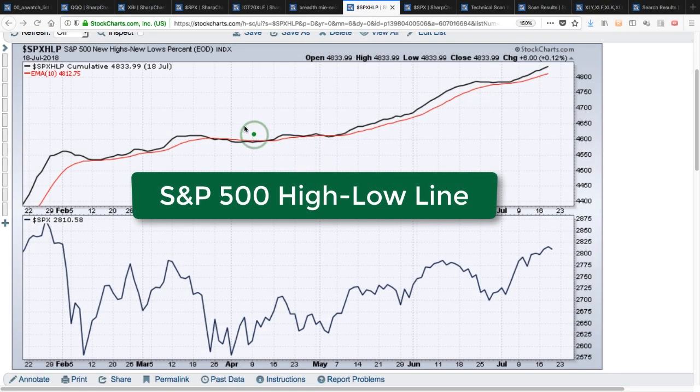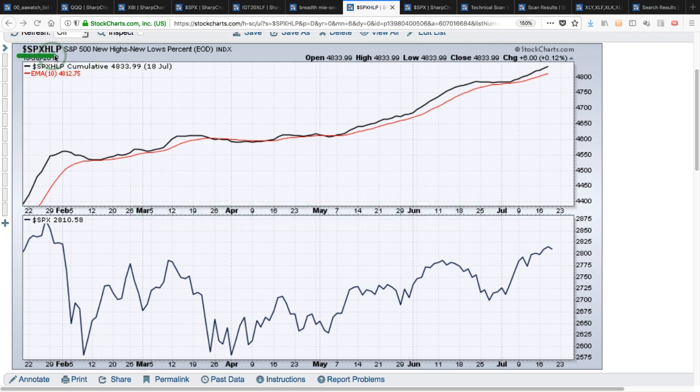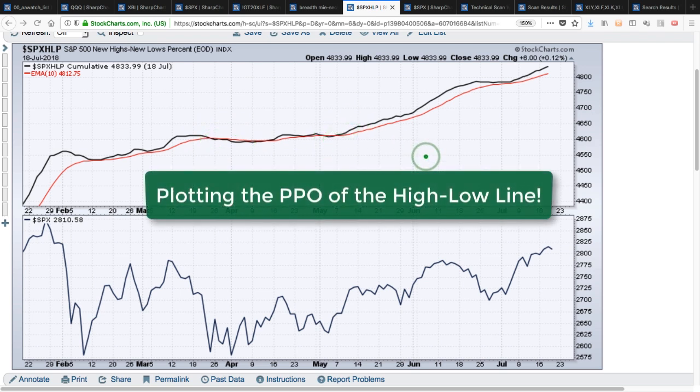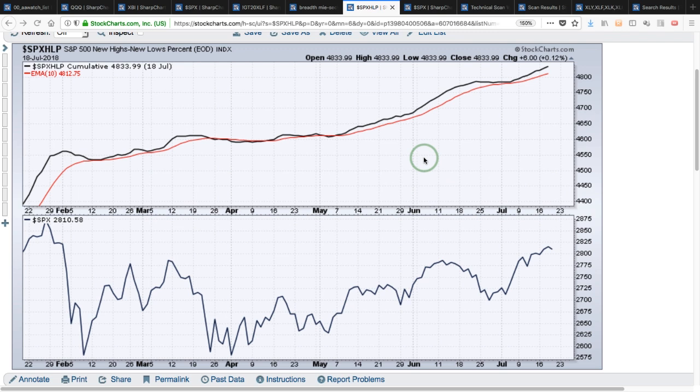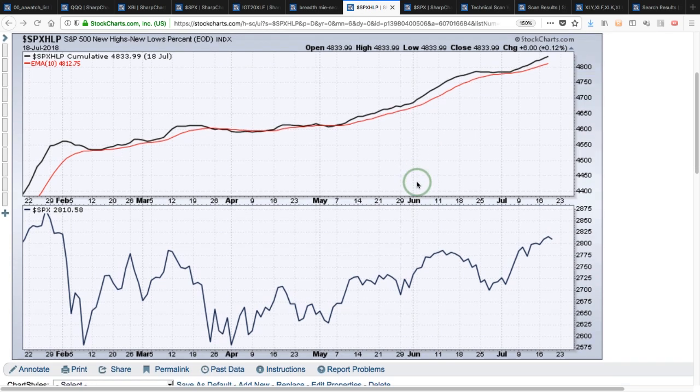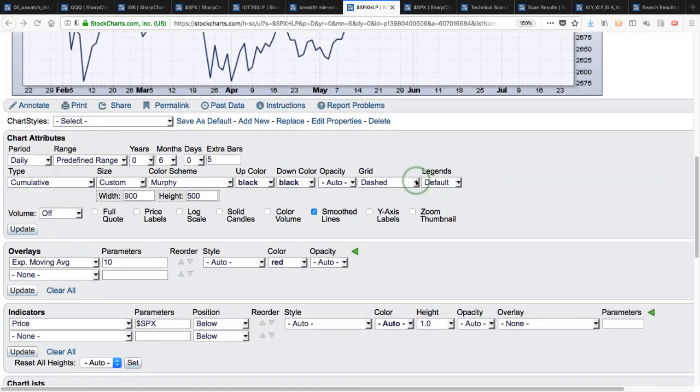This is the high-low line, and it's of course created using the cumulative indicator applied to S&P 500 high-low percent here. I've added a 10-day EMA because this is a pretty smooth line that doesn't change direction very fast. You can see here it crossed below the 10-day EMA, and here it crossed above the 10-day EMA. Now, I've got a little trick using the PPO to identify these crosses a little easier. Now, first and foremost, note that I'm using high-low percent in the main indicator window. So that means I can easily apply the PPO as just an indicator to that cumulative line there.